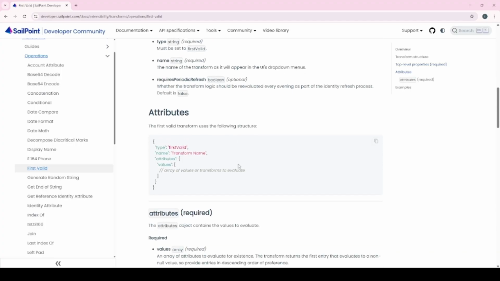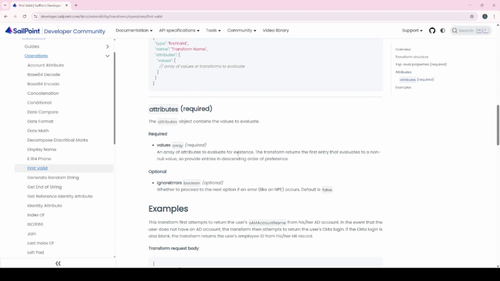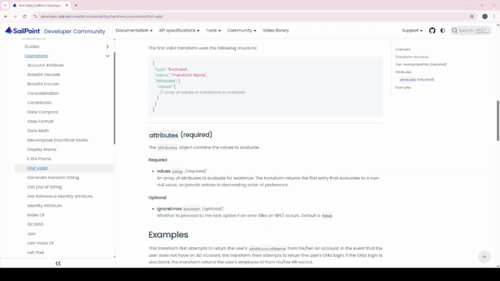Then coming to attributes, we have one required attribute and one optional attribute. So values is the attribute which is required, and it is a data type of array. So it is expecting a list of values. And we have one more optional attribute, ignore errors.